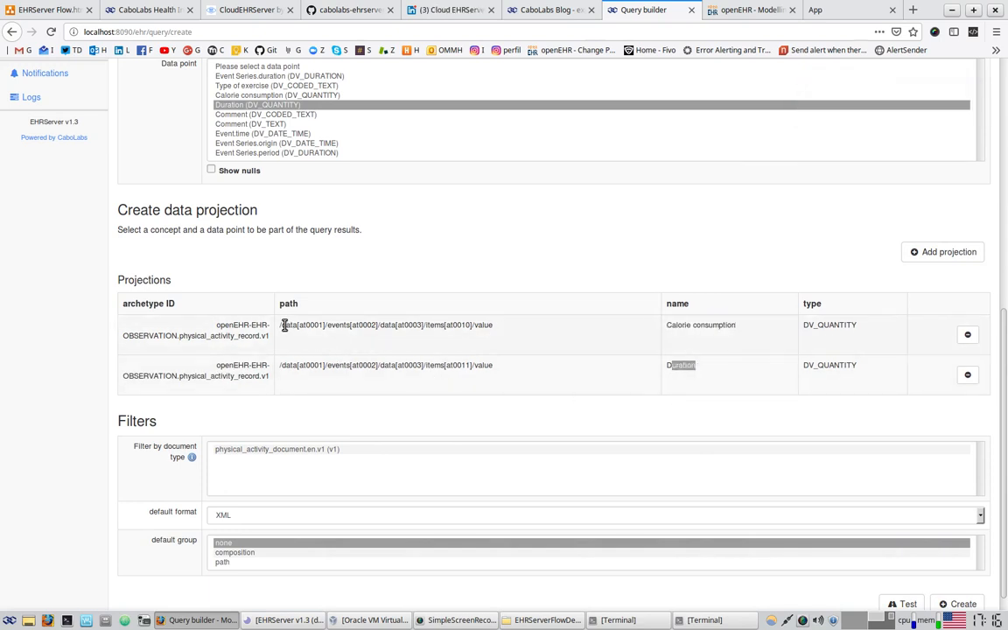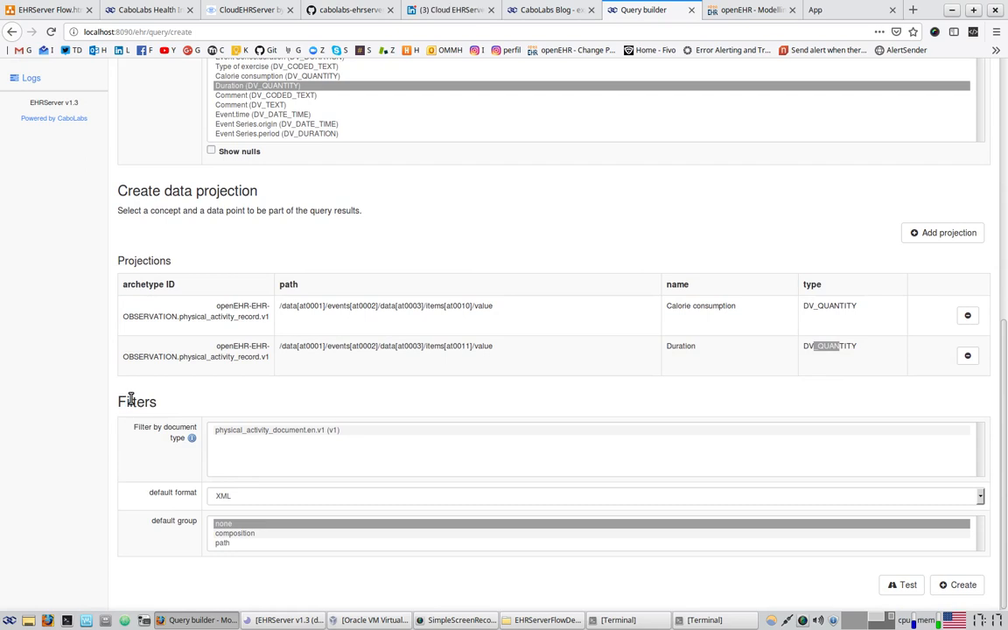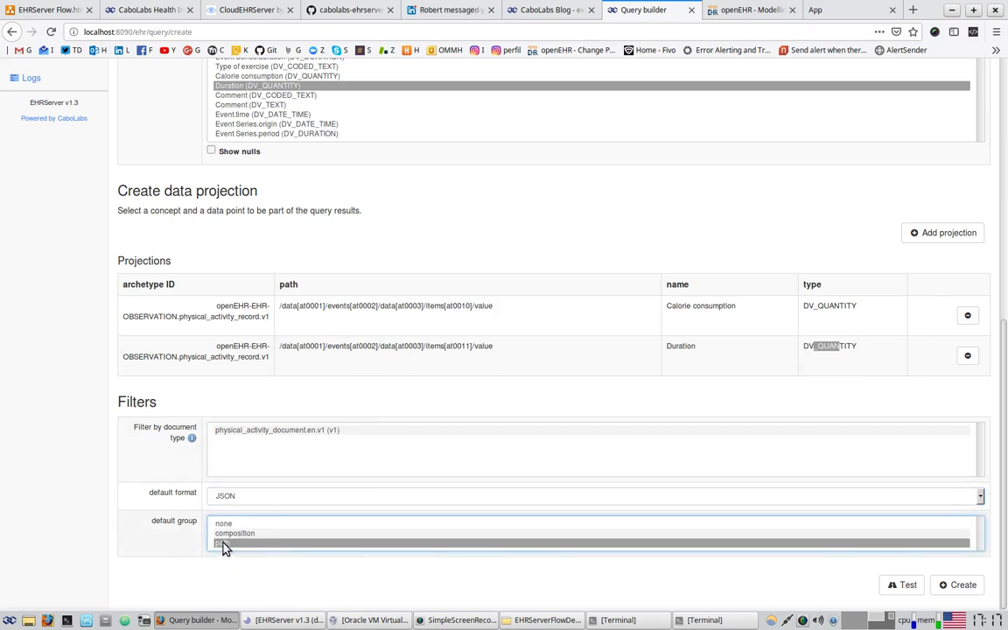And since archetypes are really trees, this is the path from the root of the tree to the element that defines the calorie consumption, and this is the path from the root to the element that defines the duration. Both are of type quantity. This is the physical quantity. And then if you want to test this query before storing the query, you can adjust some parameters. For example, I want the output in JSON, and I want the data to be grouped by type. This means all the data for durations will be on the same series of data, and all the data for calorie consumption will be on the same series of data.